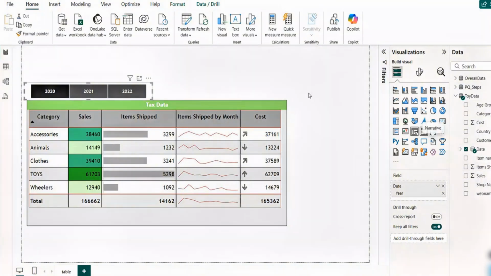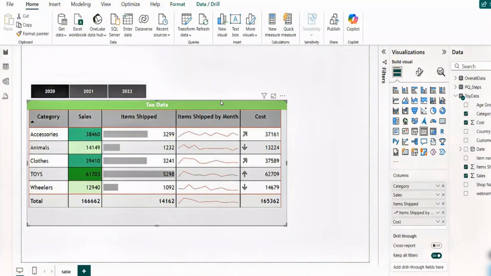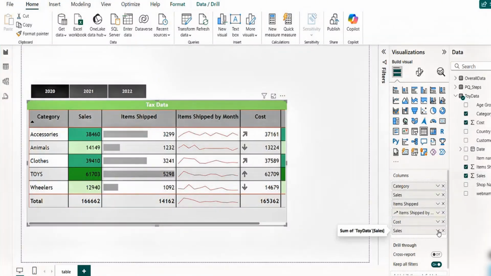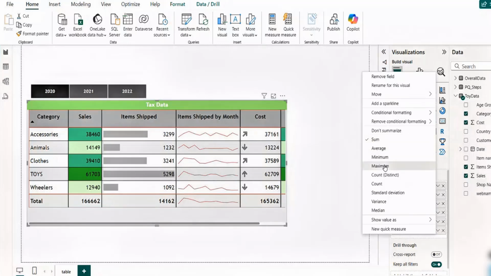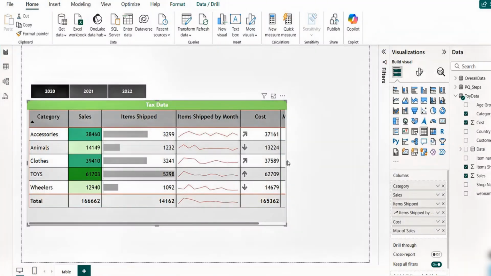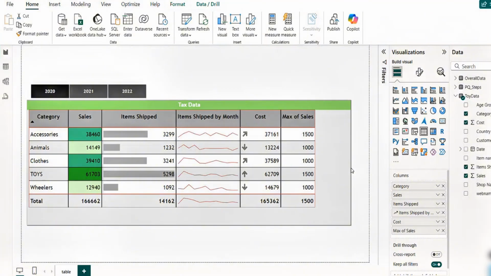I told you to select the visual. I can have here the max highest sale also, the max sale also. Just need to go and put these fields here. So I put this field here and I want the average, I want the max, and the highest sale also I want to see. So you see that a table can actually have a lot of columns.